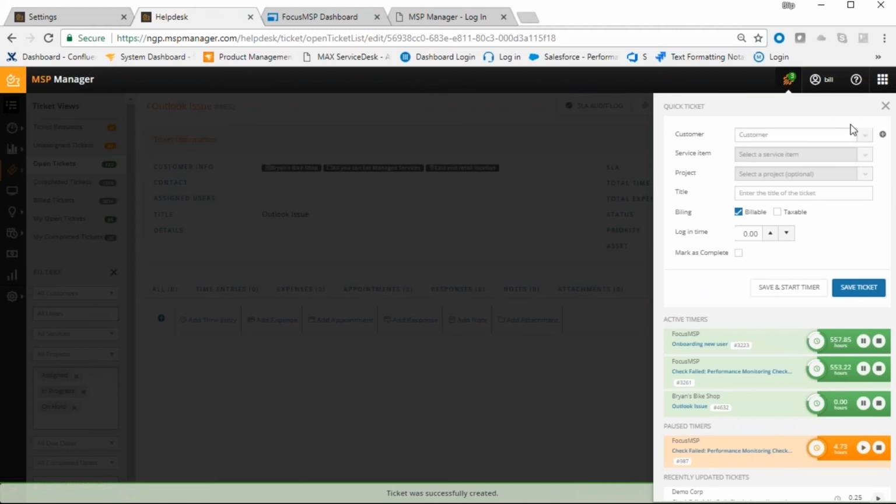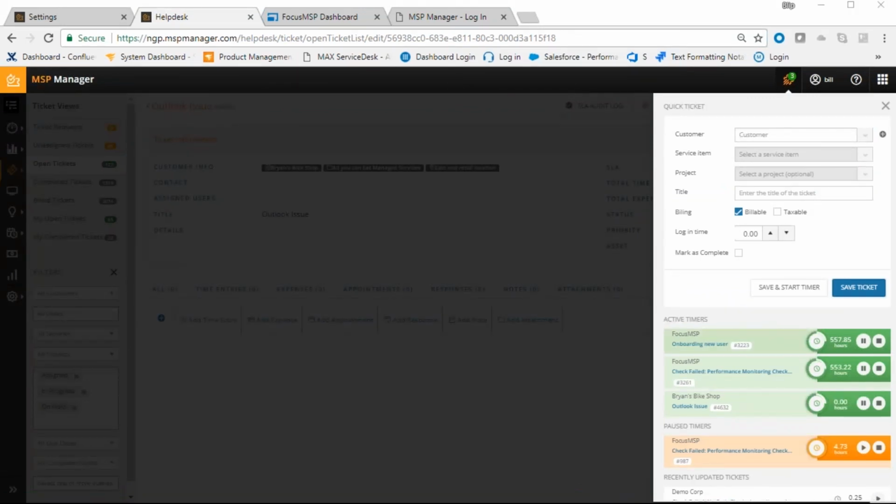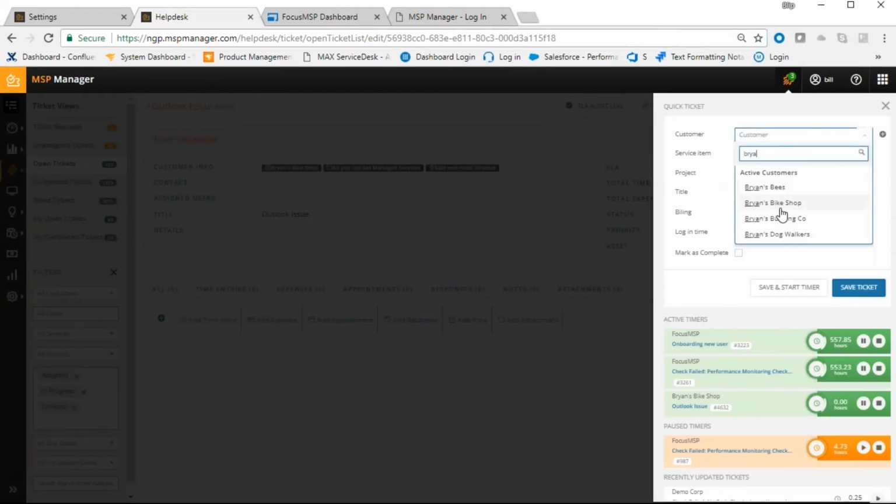If that workflow isn't fast enough for you, there is this option here at the top that you can see called the quick ticket. And the quick ticket gives me the ability to, again, just select the customer.